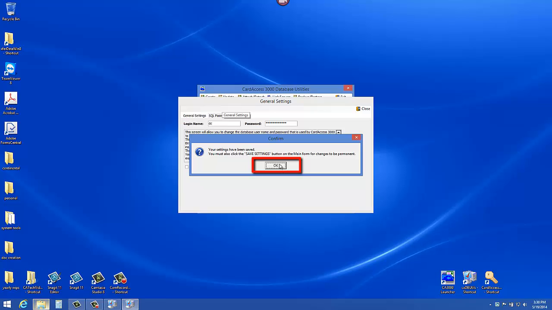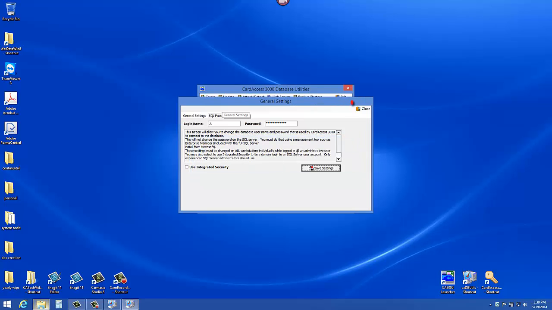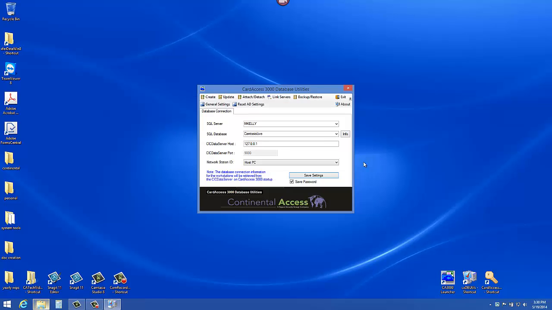A message box will display. Click OK. And now click Close. If all the fields look good, we will click Exit.